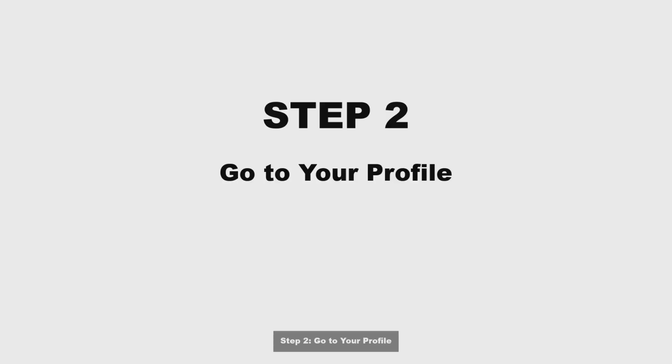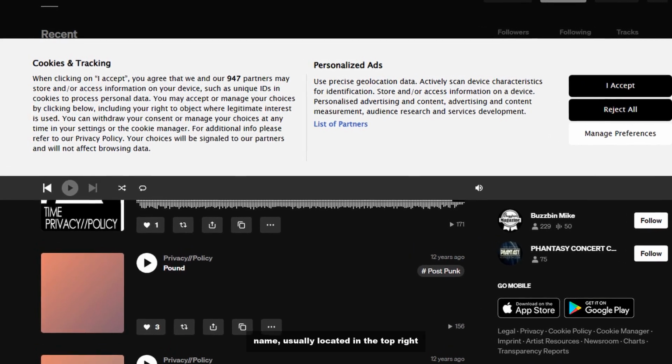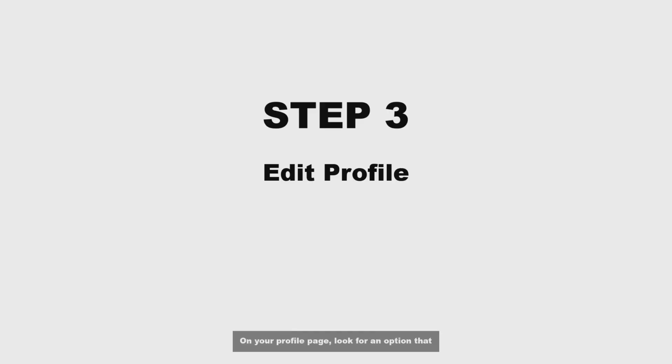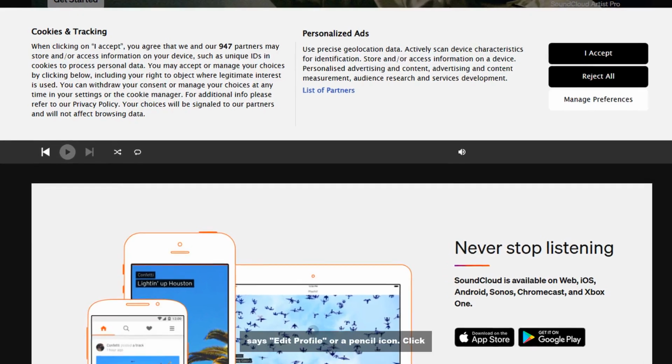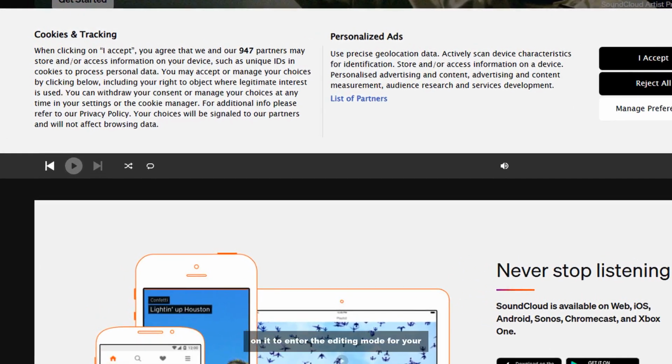Step 2. Go to your profile. Once logged in, click on your profile icon or name, usually located in the top right corner, to access your profile page. Step 3. Edit profile. On your profile page, look for an option that says Edit Profile or a pencil icon. Click on it to enter the editing mode for your profile.